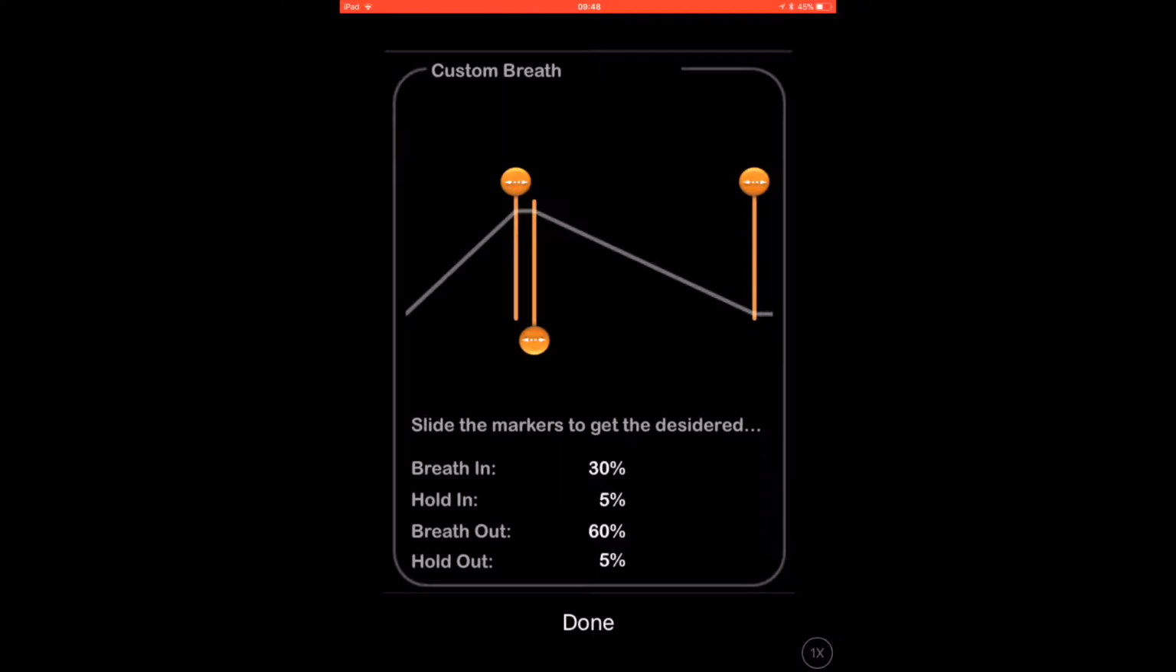What you'll see is 3 markers. For the purposes of this demo, what I want to do is to set it up with a 4-second in breath and a 6-second out breath. So I'll make sure that the marker on the right hand side is as far as possible over to the right hand side.